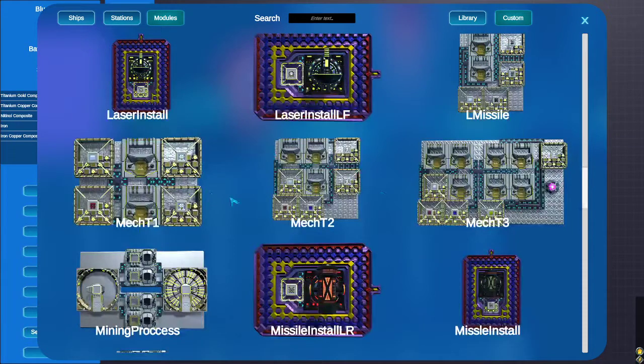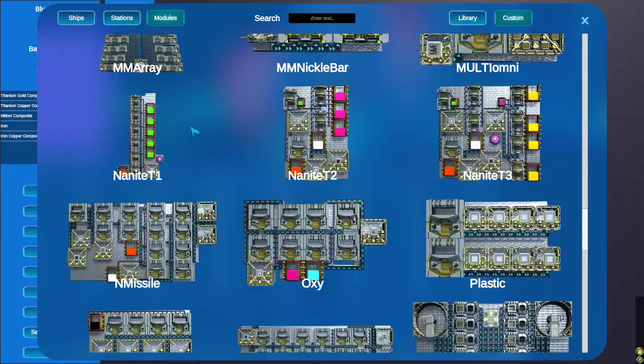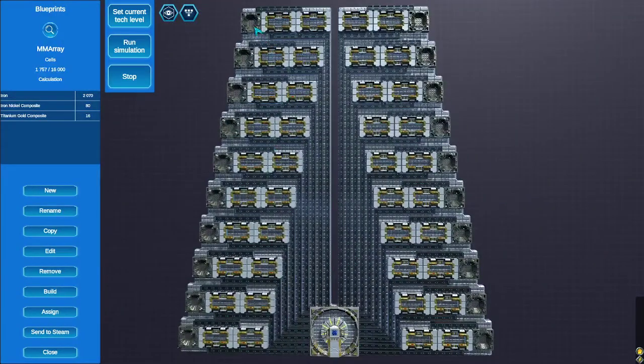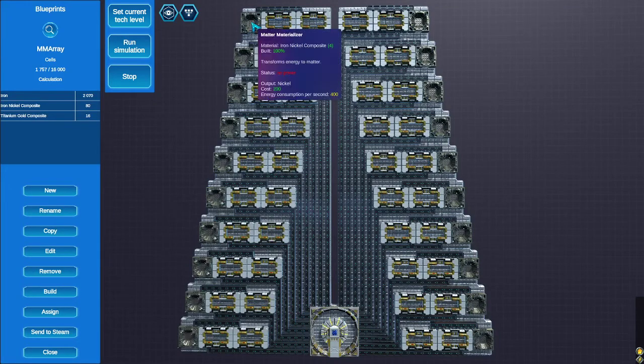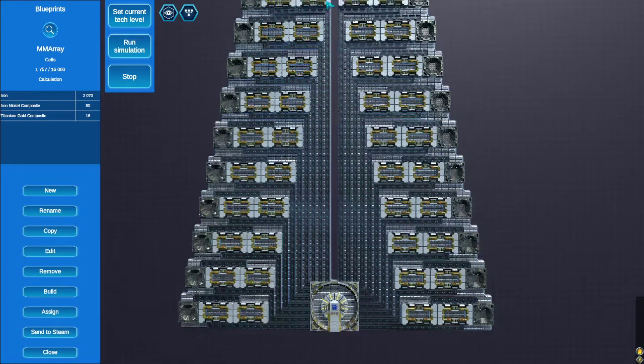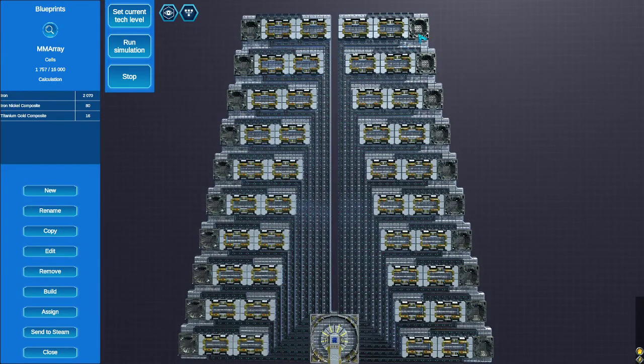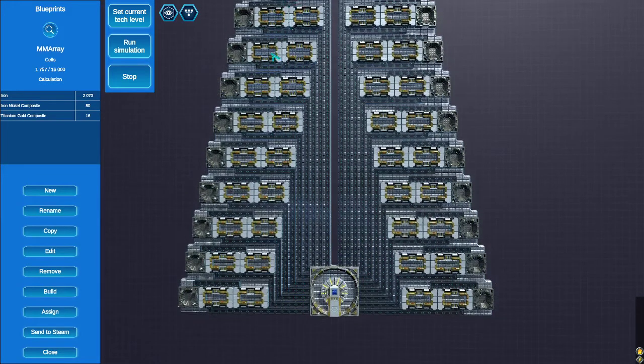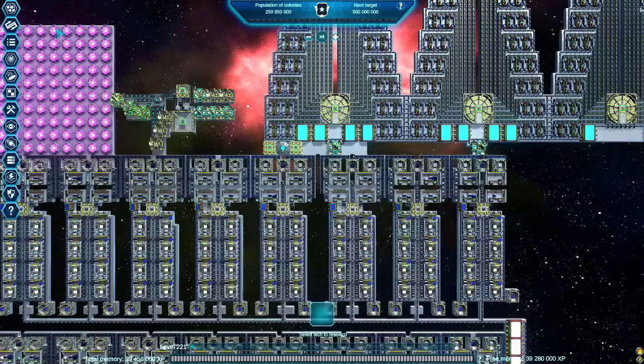So you will eventually build up a library of modules that you can just stick in when you have a specific problem in a specific place. This array uses a very advanced machine called matter materializers to make nickel ingots, because in my map seed there is a very low amount of nickel in the world. So I needed a way to mass generate a large amount of nickel, and this can be swapped out for basically any resource, assuming that you have the power to run it.